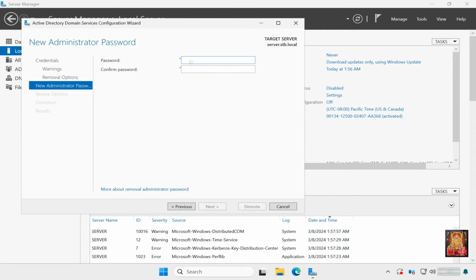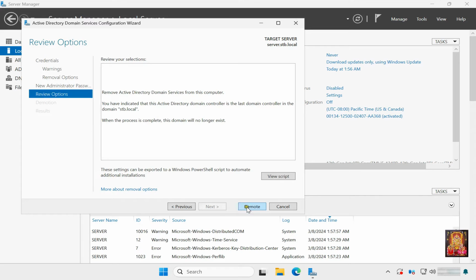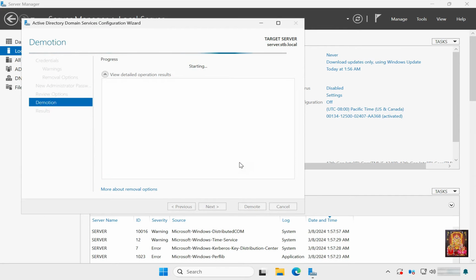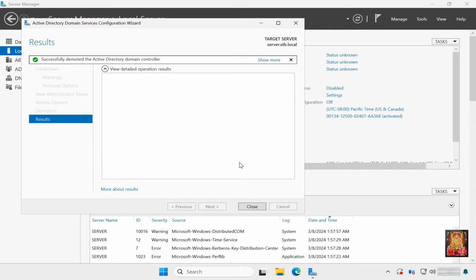Type here New Administrator Password. Type Confirm Password. Click on Next. Click on Demote. This AD removing process will take some time, 5 to 10 minutes. Successfully demoted the Active Directory domain controller. After demoting, AD server will automatically reboot.